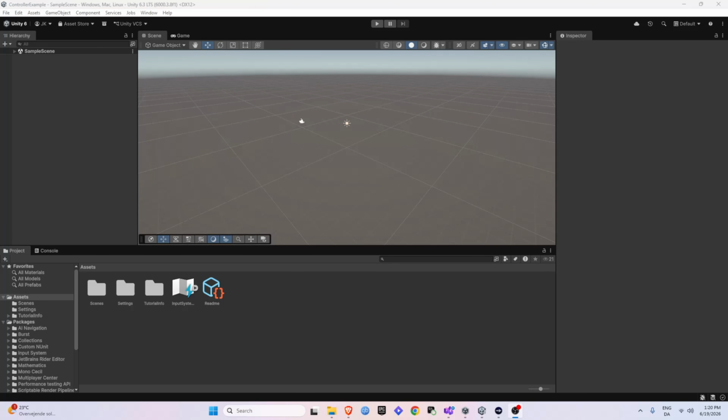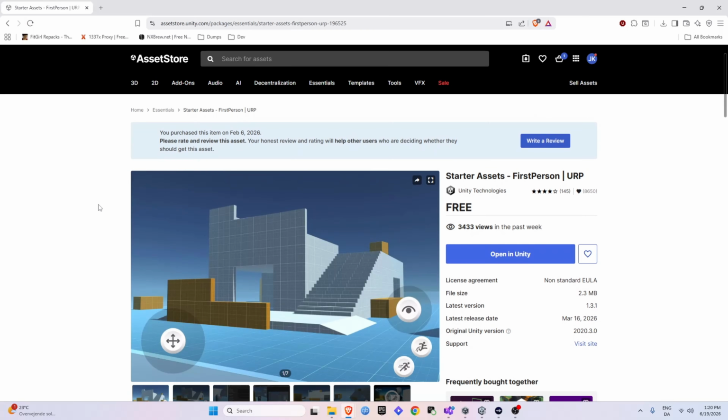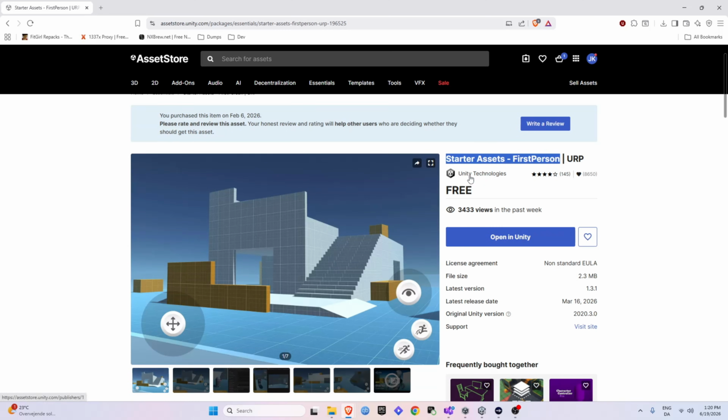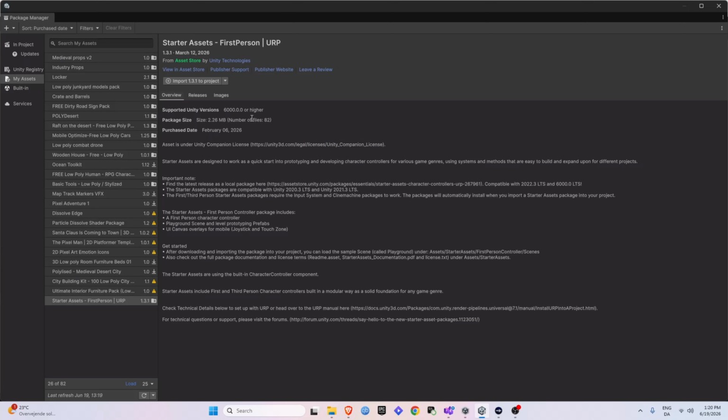Okay, so here I have a completely fresh Unity project. The first thing I'm going to do is head to the Unity Asset Store and find this asset pack called Starter Assets First Person by Unity Technologies. If you don't own this asset yet, this button will say Add to My Assets. And afterwards you can click Open in Unity. This will open up the Package Manager window where you can import it into your project.